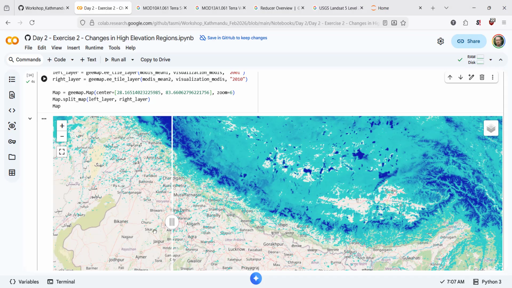If I'm looking up in here, this darker blue means there was more snow cover, and the lighter blue means that there was relatively less. So this is one quick way to check, was this a quite snowy year or a less snowy year? And again, we can load this over our whole region quite quickly.